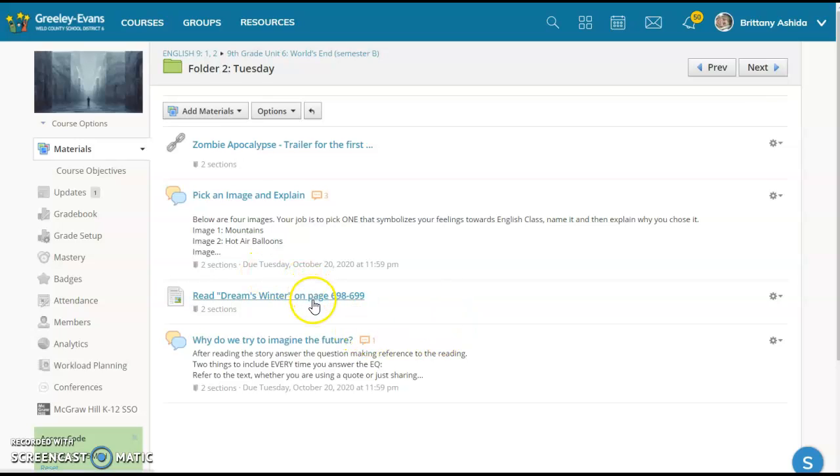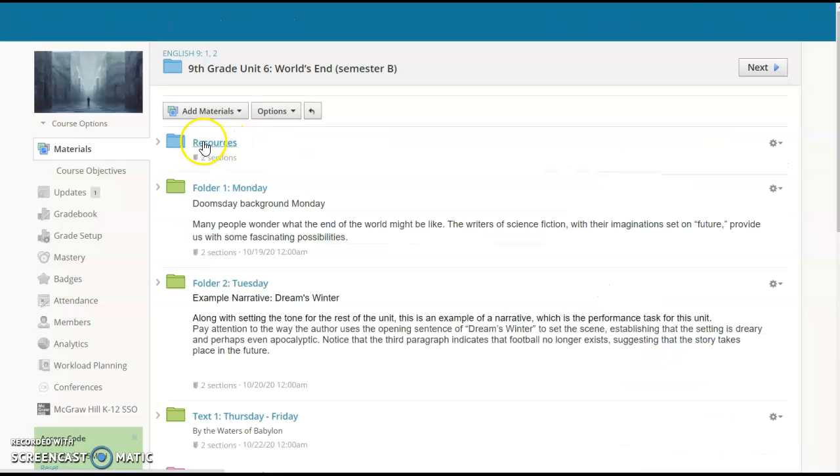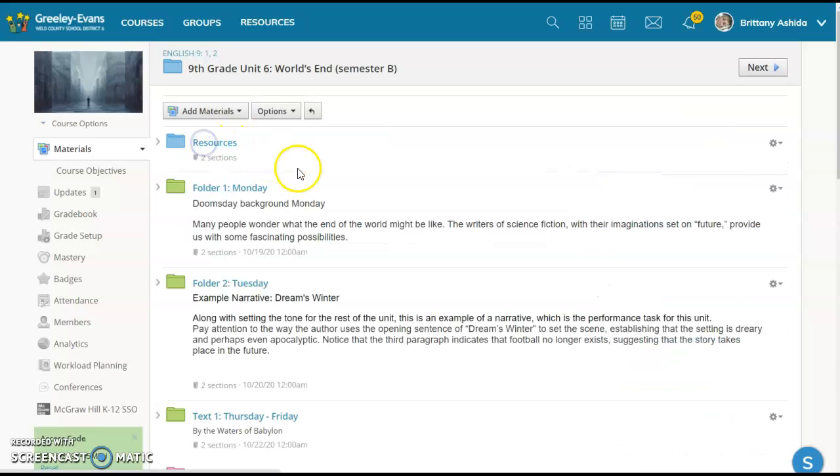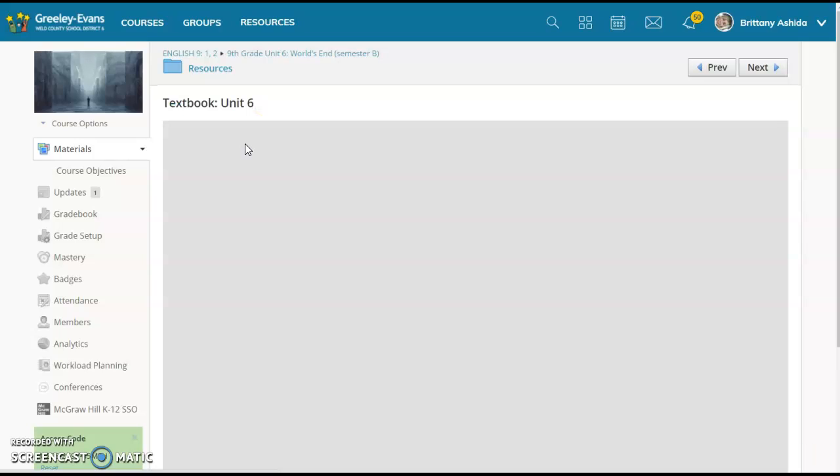Then you have Dreams Winter, which is on page 698 or 699. This is on your PDF that you can access back here through resources. So I'm going to open this in a new tab. So if you go into our 9th grade, back to our resources folder, that's the first thing you can see here. It's the textbook Unit 6.